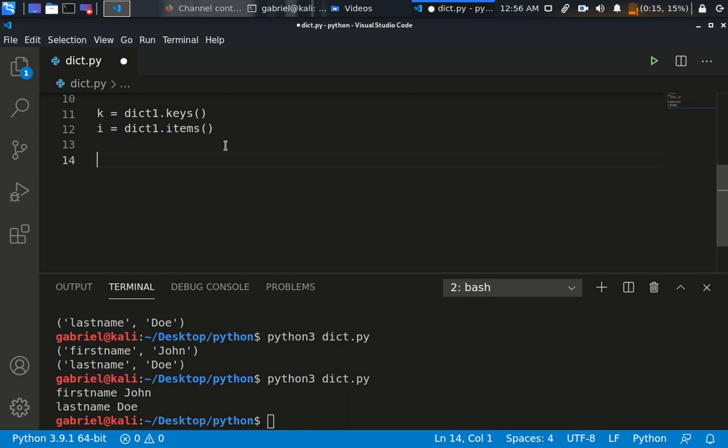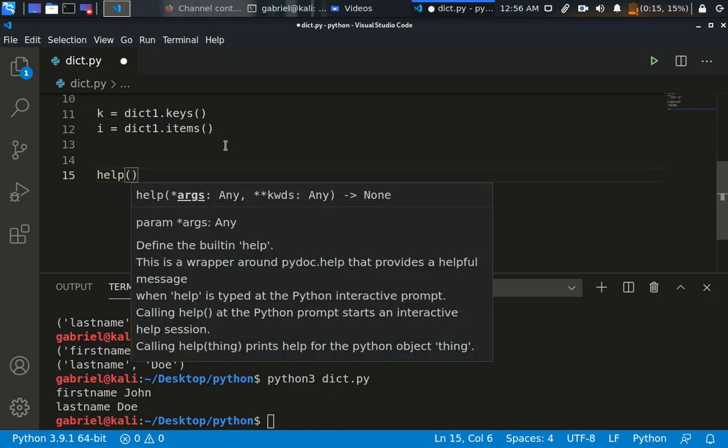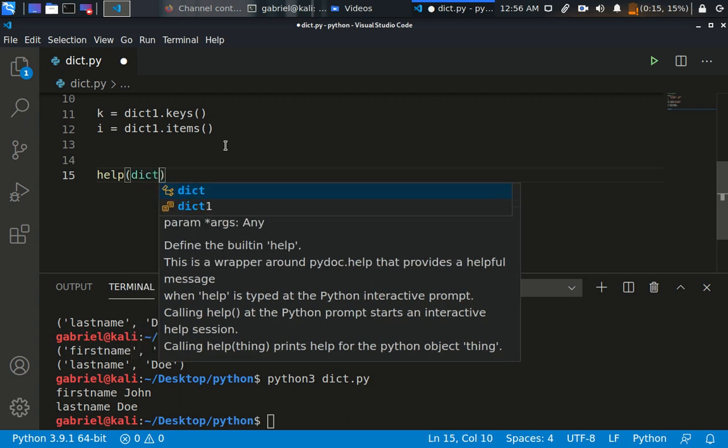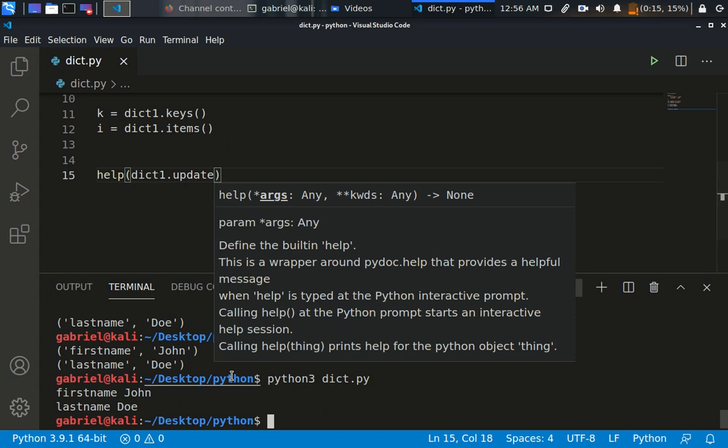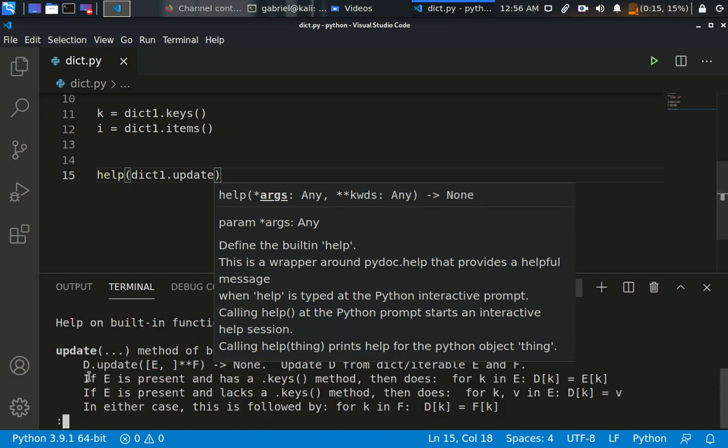What I'm going to show you is very simple. You can type dict1 dot update. Then if you run your code, you'll see how you can use the update right here. So you can just do that as an assignment.